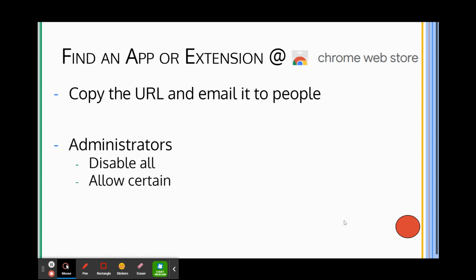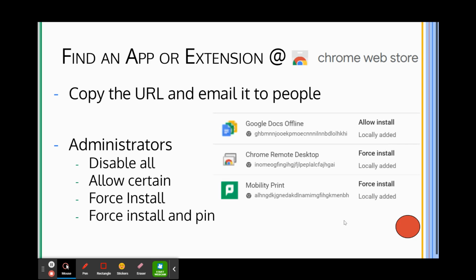So that means that a teacher has to think ahead and ask for an app or extension to be put on the students' Chromebooks. We can force install. So something like mobility print is what lets the students at my school print. And so I have forced installed that app on their Chromebooks. We can also force install and pin, which I've done with Grammarly. So that means that next to the little puzzle piece, it shows up there, and that way they always have access to it. All right, this is what it looks like on the administrator portal. Mobility print, I force installed that so that it has to be on their Chromebook.